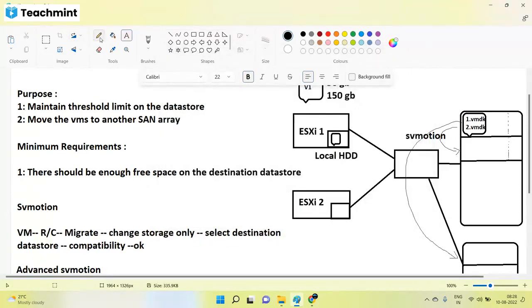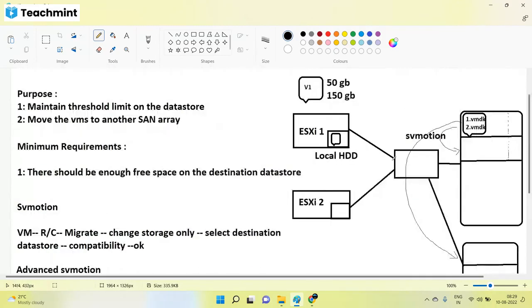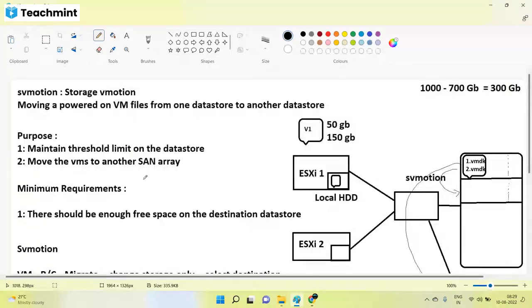Moving a powered on virtual machine's files from one data store to another data store is SVmotion. Moving a VM from one host to another host is vMotion. Why do we need to do SVmotion? If data stores are crossing the threshold limit, or if you want to migrate completely to a new array, or from local hard disk to the shared storage. Any of these three use cases. You can do SVmotion, and there is no business impact. The VM will be up and running itself.